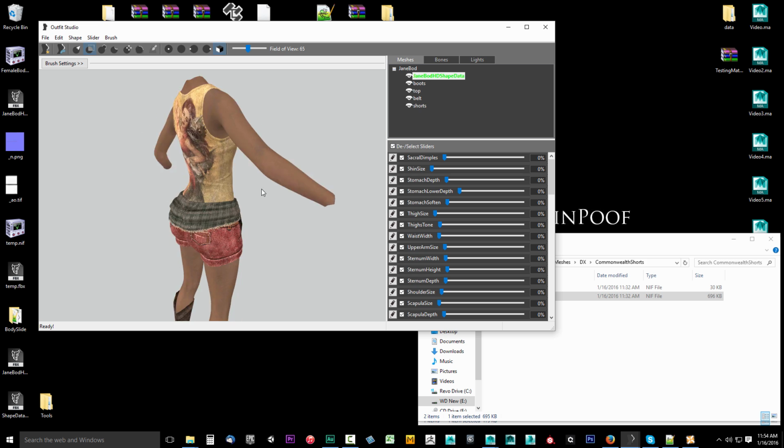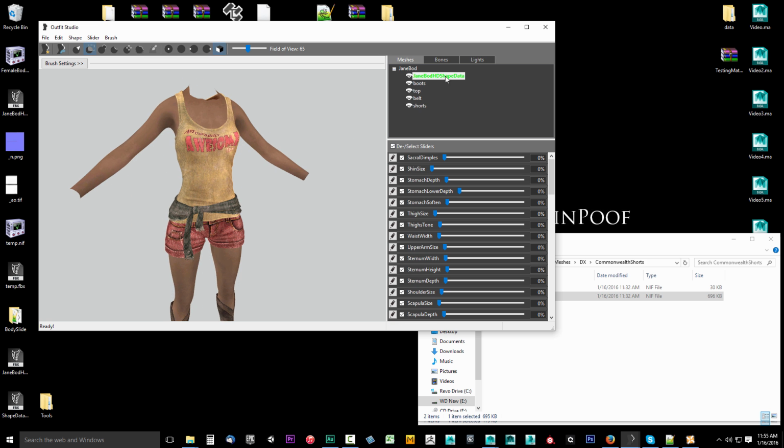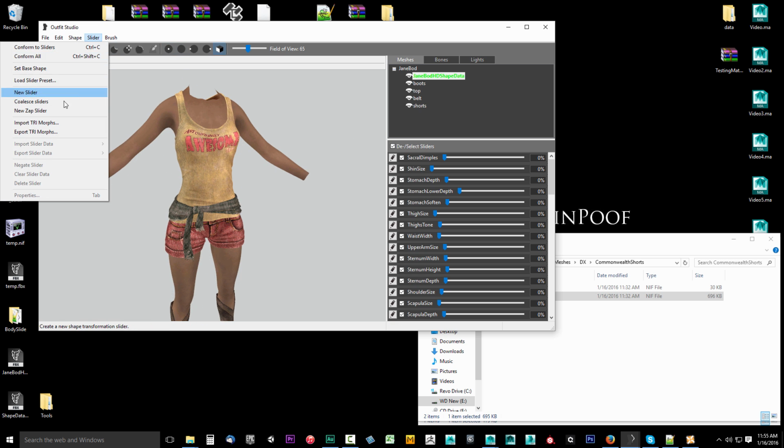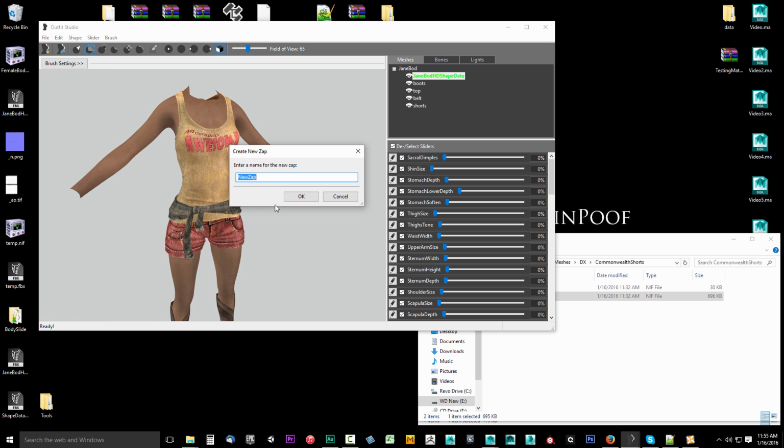So now what we want to do is go ahead and create a Zap Slider. With the body selected, I'm going to come up to Slider, go down to New Zap Slider, and click that. You can leave the name New Zap. That's fine. Just click OK.